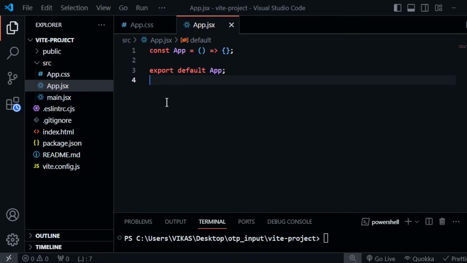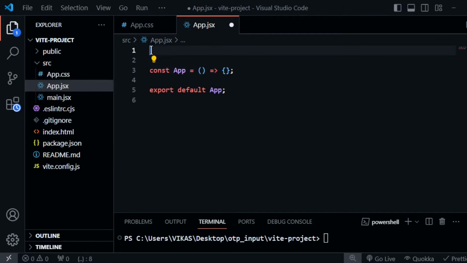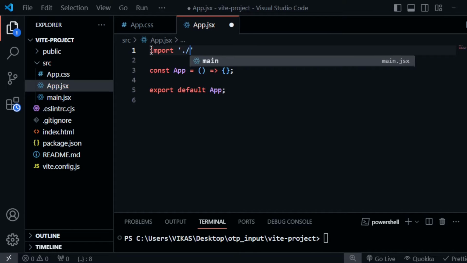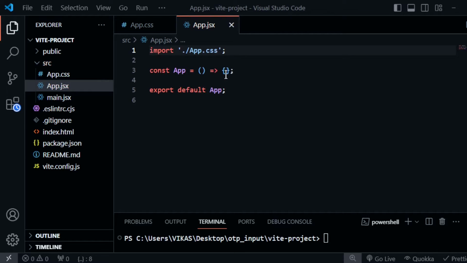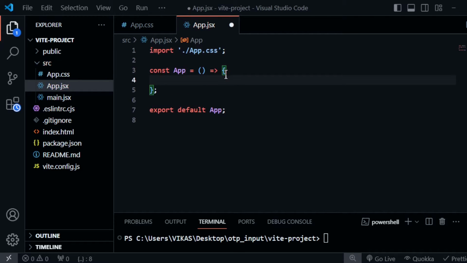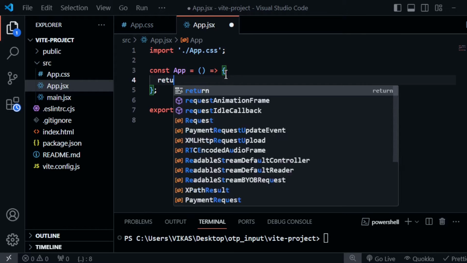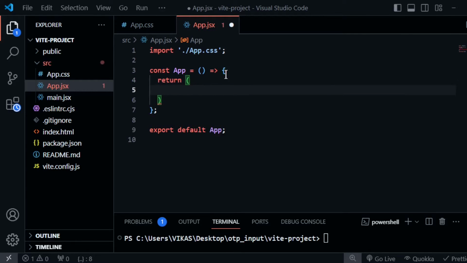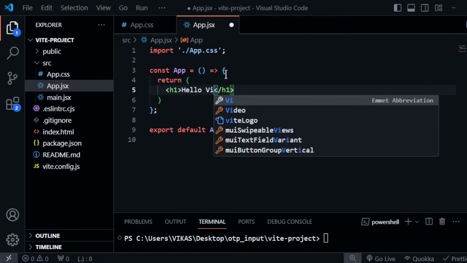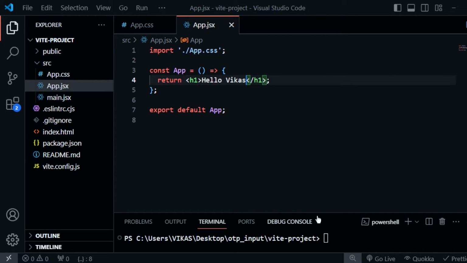And I'll import this App.css over here, since I want to add some styles. Now here in App.jsx, for testing purposes, I'll just say hello Vikas. Okay, I'll save this and I'll run this project.